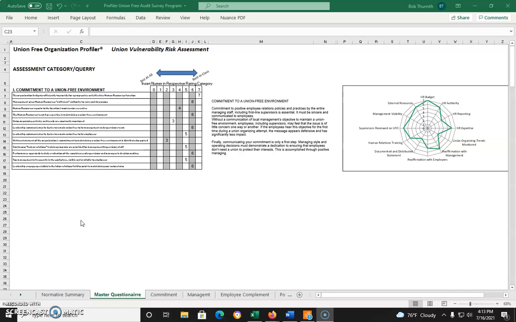The profiler, as you've already read by now, is a self-audit process which actually tests the vulnerability to union organizing in efforts towards maintaining a union-free workplace. This video will provide an overview of the features of the profiler and how to navigate the various worksheets.